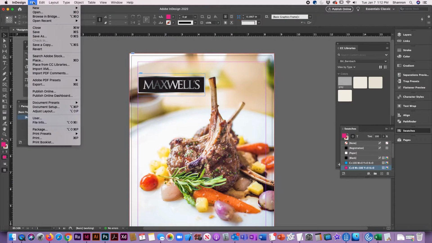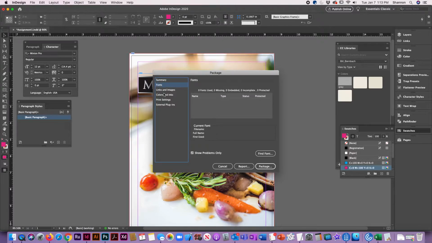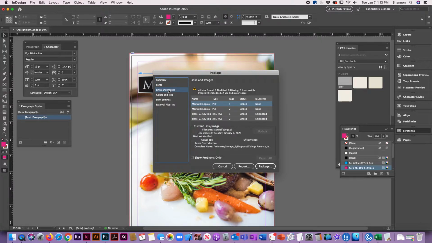So I'm going to go to File, Package, and see how there's a little exclamation point right here. That tells me that something is using an RGB color space, and RGB is for web, it is not for print. So I need to figure out what it is. Let's click through. Fonts look good, links and images. Oh, something's happening here. It looks like it's that image of my steak.